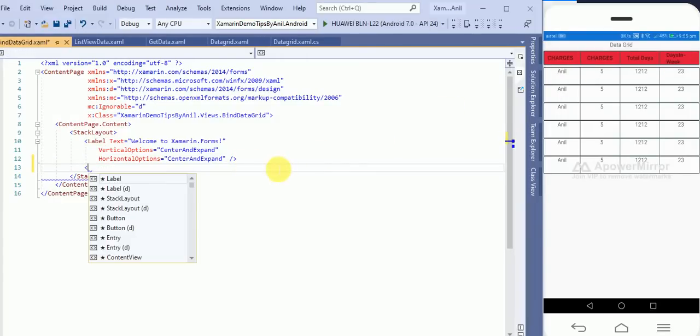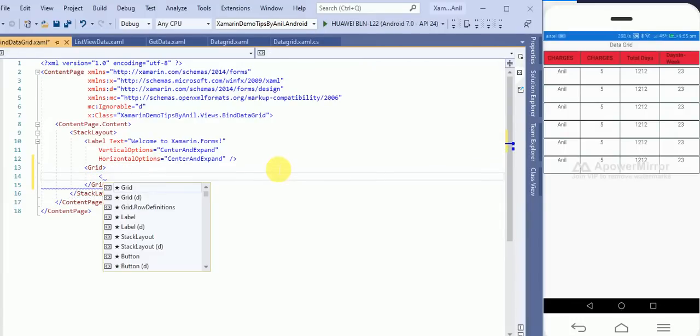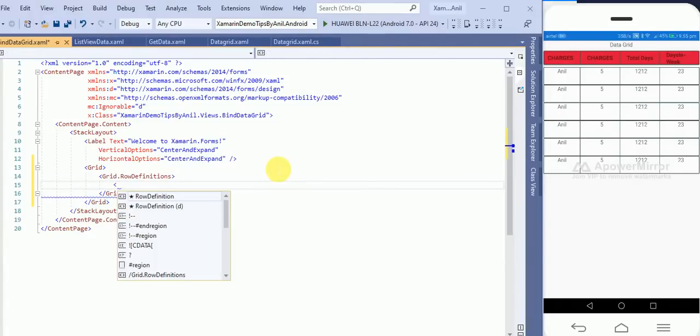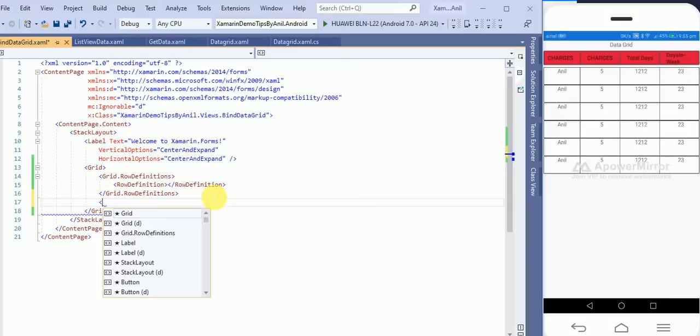Here, what we need to do first is create the header. For this we will take a grid view, and inside the grid view we have to define Grid.RowDefinitions, and inside it we have to define a row definition. We have only one row, so we will define only one row, because we are defining only the header now, not the data.